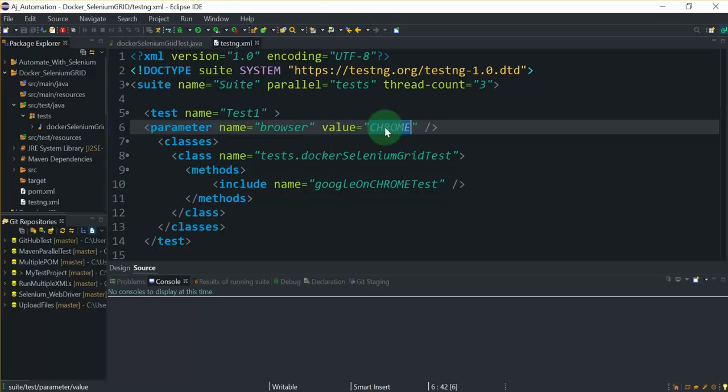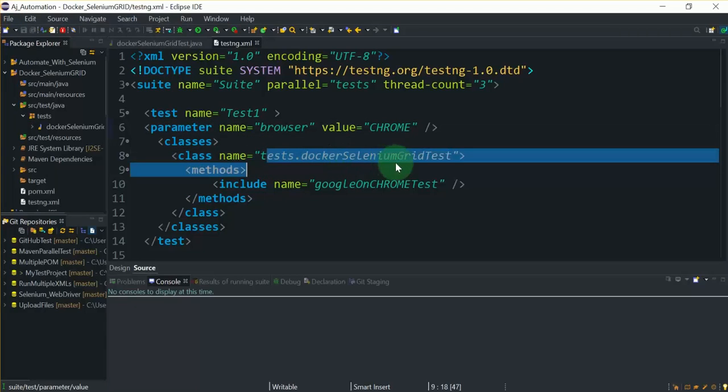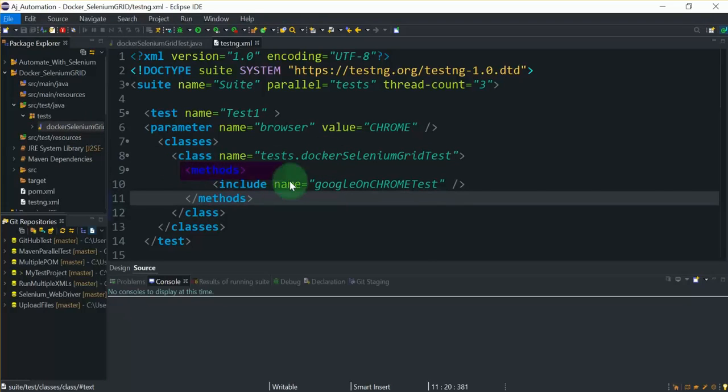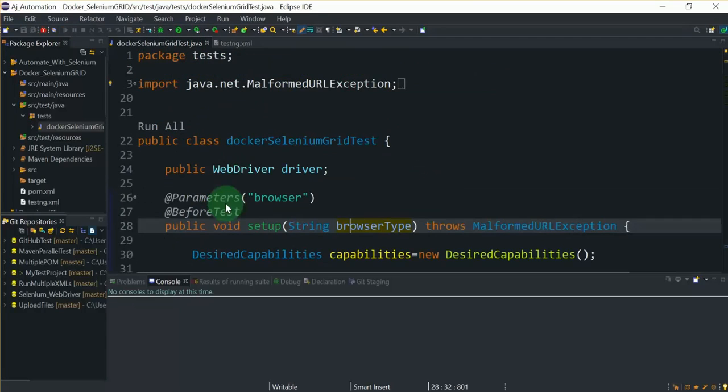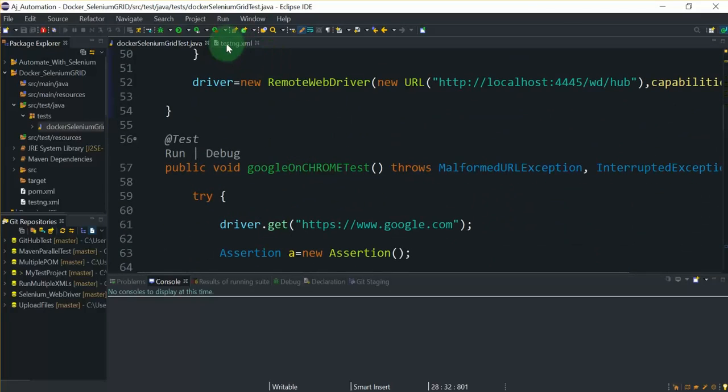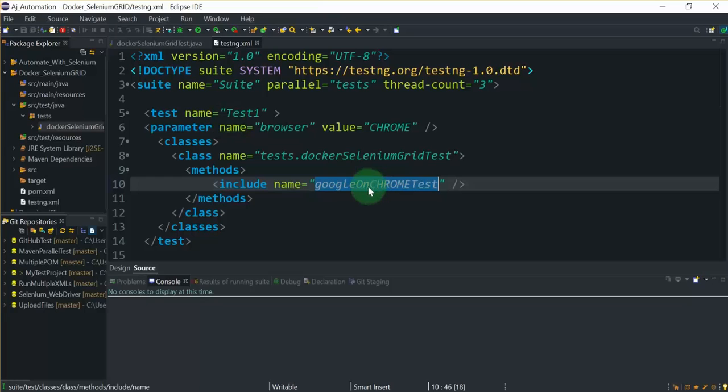So we have sent the browser we want to open. Now we need to decide which test case you want to run on this Chrome browser. That you need to give from this class. So classes, then class. The class I am going to run is test.DockerSeleniumGridTest. This is my class name, and from this class I want to run this test method. All you have to do is add this methods tag, and inside methods you need to use this include name equal to, and the name of the method you want to run. This is the method name, Google on Chrome test. So this test case I want to run. As a part of this test 1, I want to run this Google on Chrome test on the Chrome browser.